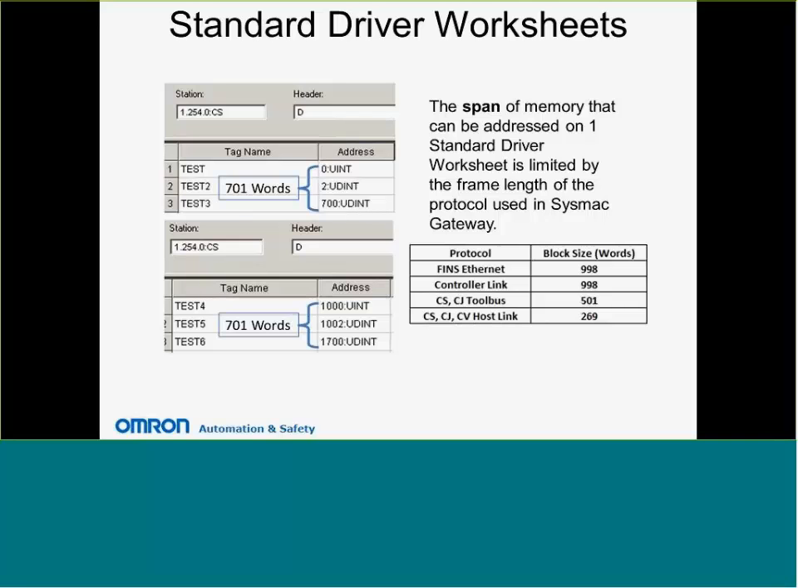If you exceed the block size, the driver worksheet fails to read, and you get an error code in your status words, as Scott was pointing out to you earlier.